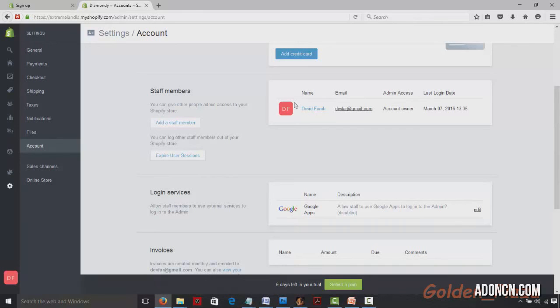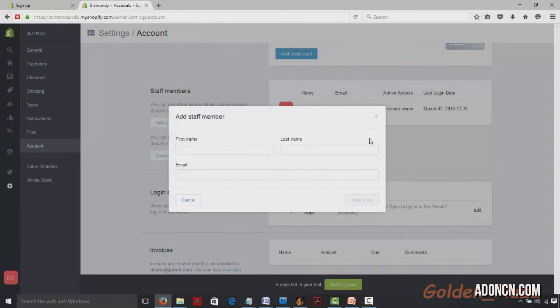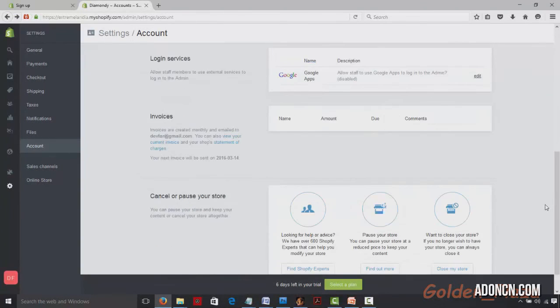A window will show up. Just insert his or her name, last name, email address, and send him or her an invite. Just right here. You can just add him or her.